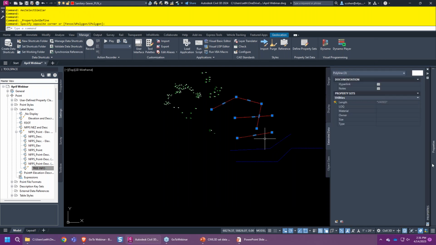And so now if I select these here, it doesn't apply to the ones that I already did, so I would just go in here and actually type these in. Let's say these are clay. The owner is city, or let's call it Columbia County. And maybe the size of these is 4 inch. And the type is sewer.